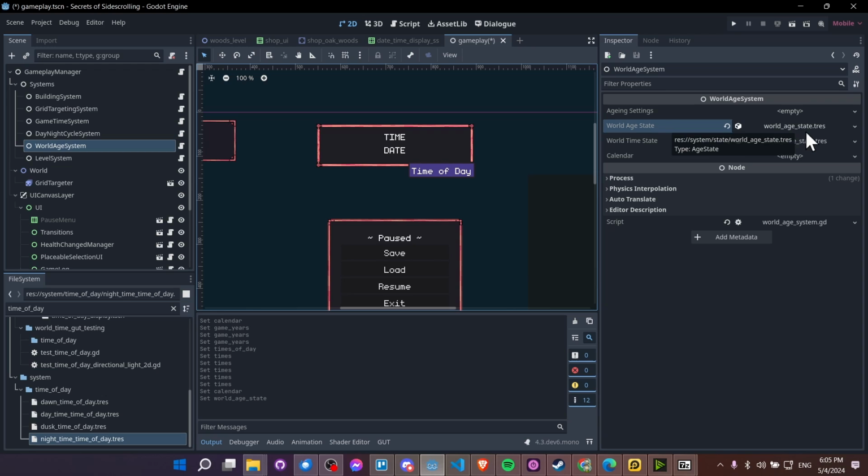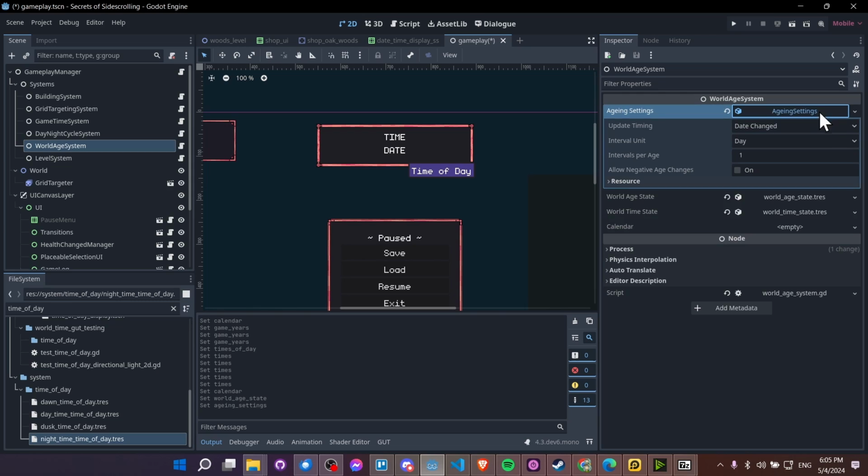And now, once again, it's very easy to reference. Same way as the world time state. Anytime we need the world age state, we can save and reference that again. So for settings concerning the system, we're going to create a new aging settings resource. The main thing here is controlling how often you want the age to occur.